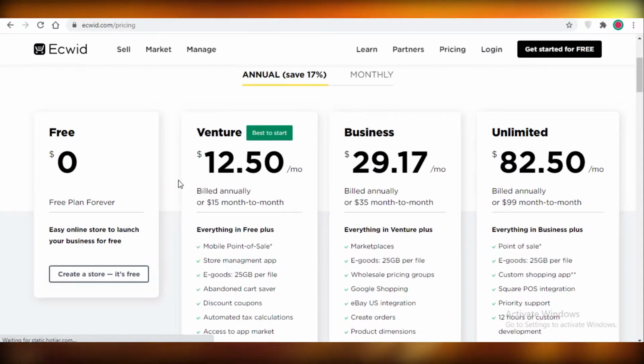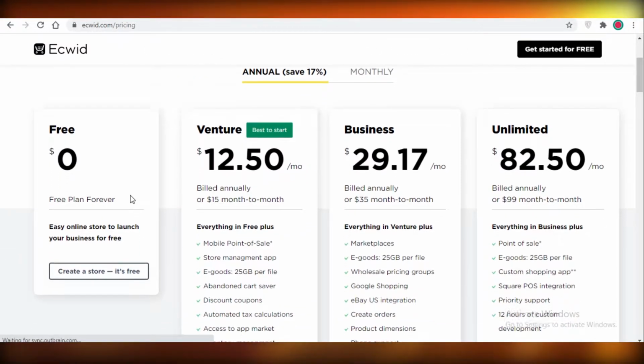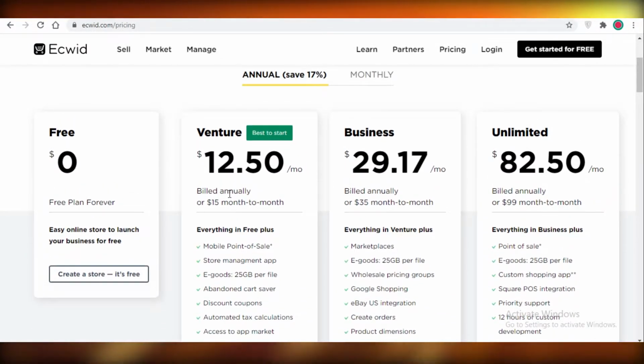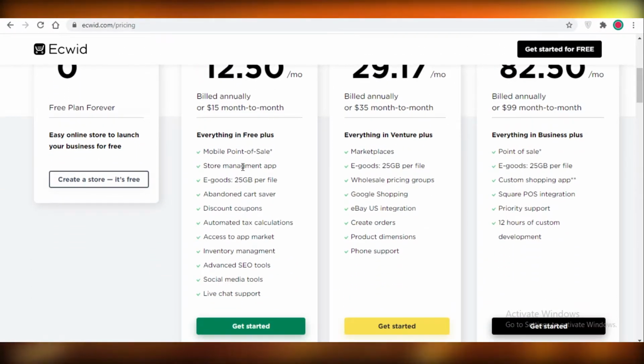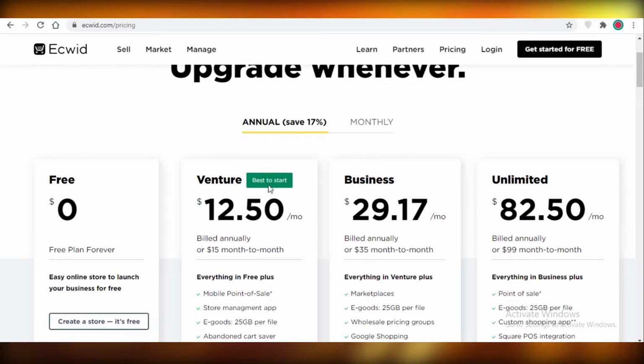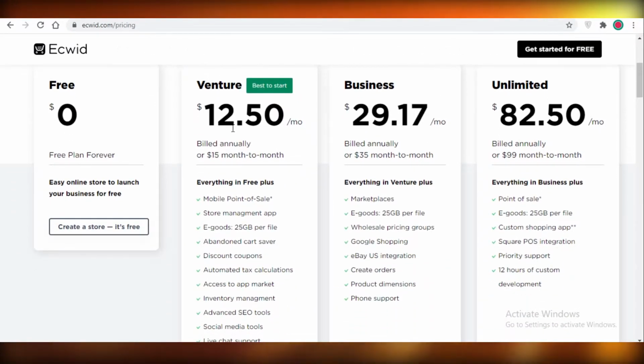Now, taking a look at just glossing over their pricing plans, in the Venture version, which costs around $12.50 per month, you will get a mobile point of sale, you get store management applications, you have e-goods, and you can add 24 gigabytes of file storage per file. You also get an abandoned cart saver, discount coupons, automated tax calculations, access to app markets, inventory management, SEO tools, social media tools, and live chat support. So that is one of their best to start ventures that you can opt for.